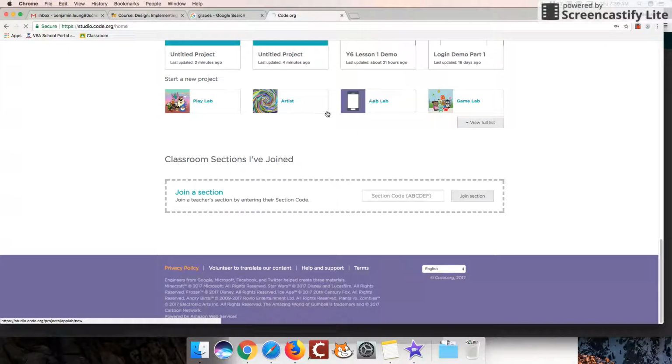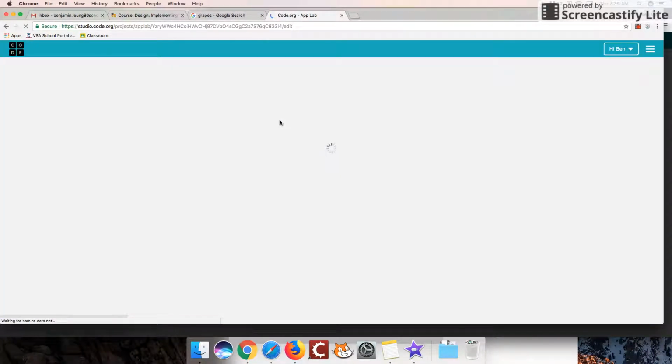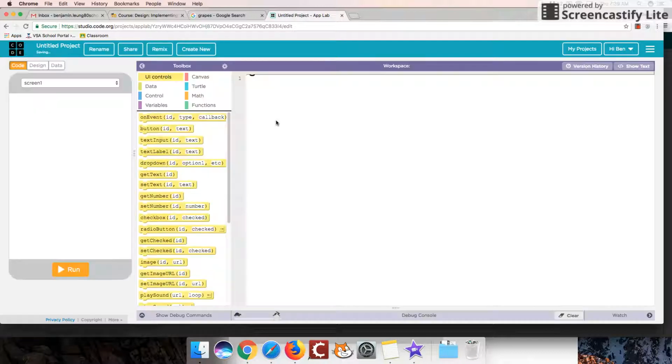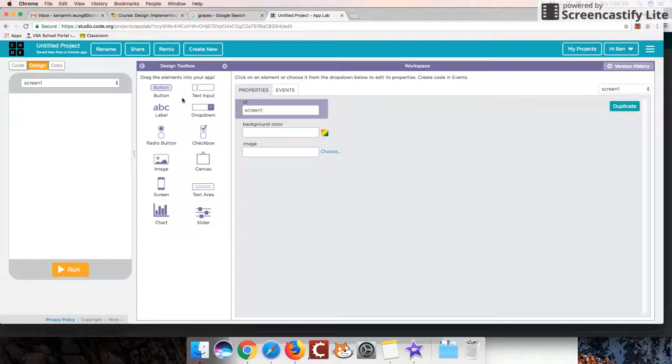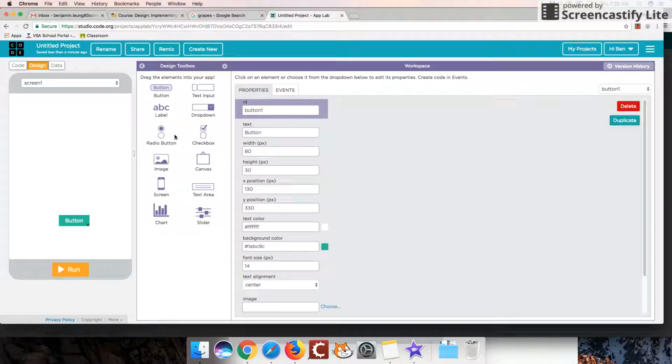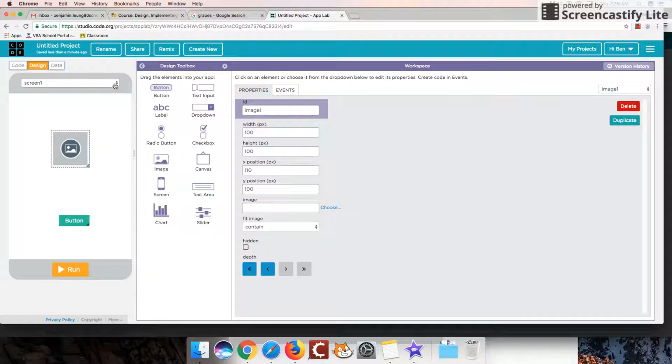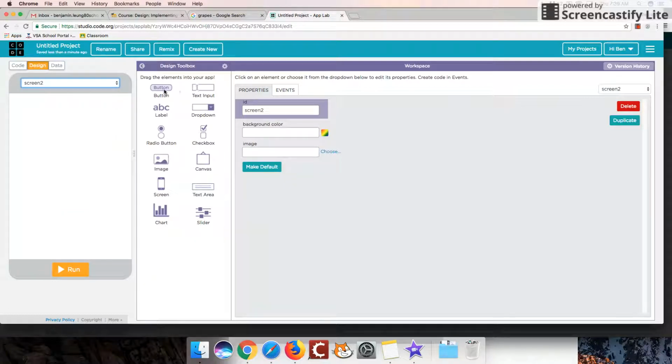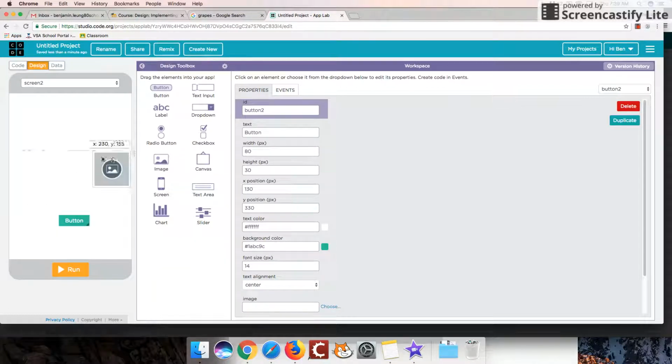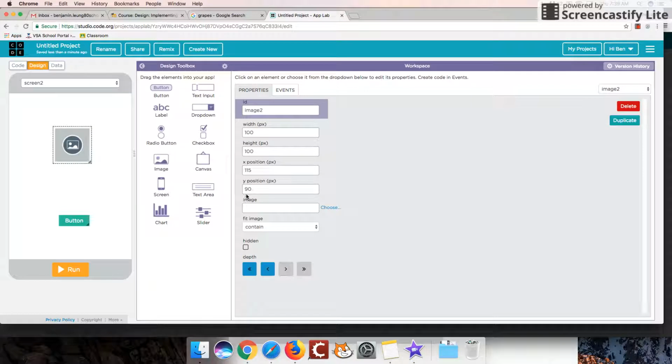Okay, so I'm going to go back down to App Lab. Okay, and it looks like we've lost our previous project. That's okay. So here's our button, here's our image. Let's create a new screen. So it's the same thing I just did a little bit earlier, but done at a faster rate.